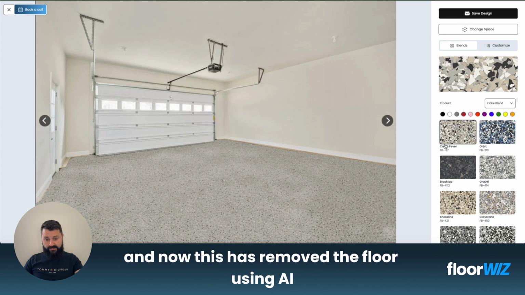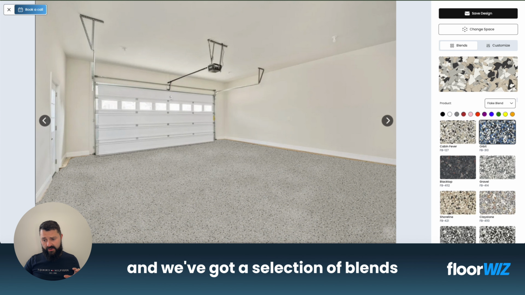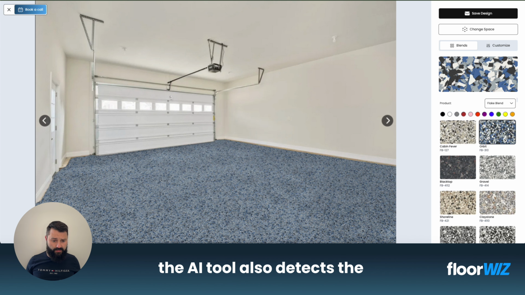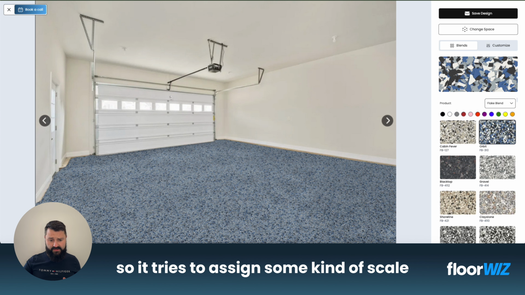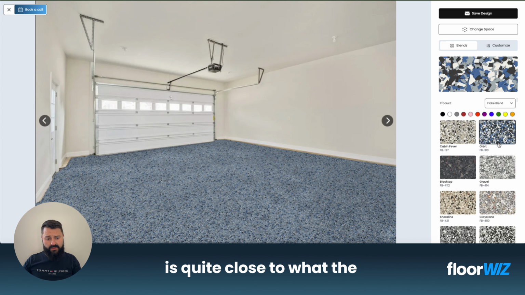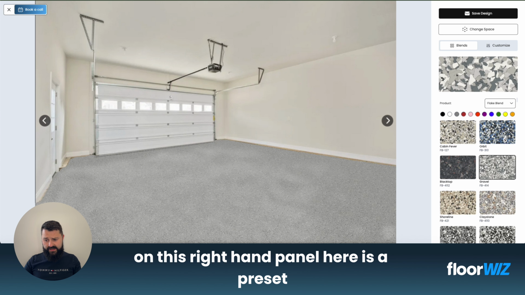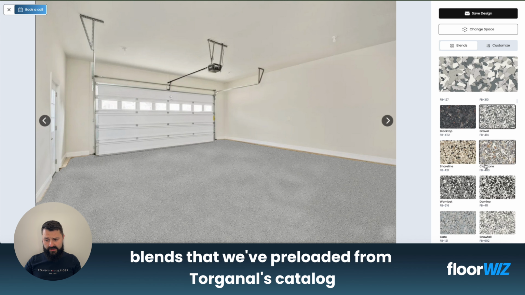Now, this is remove the floor using AI, and we've got a selection of blends on the right-hand side of the screen. The AI tool auto detects the scale of the image as well, so it tries to assign some kind of scale. So what you're seeing on the screen is quite close to what the end product should look like. Everything on this right hand panel here is preset blends that we've preloaded from Torganol's catalogue.